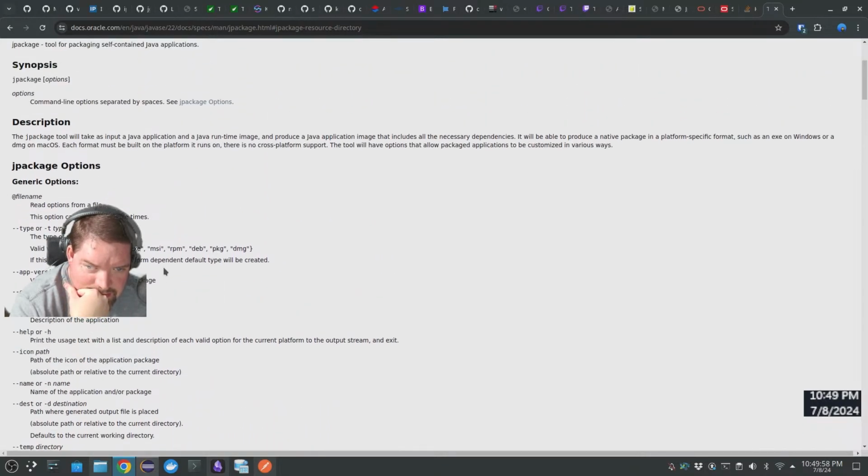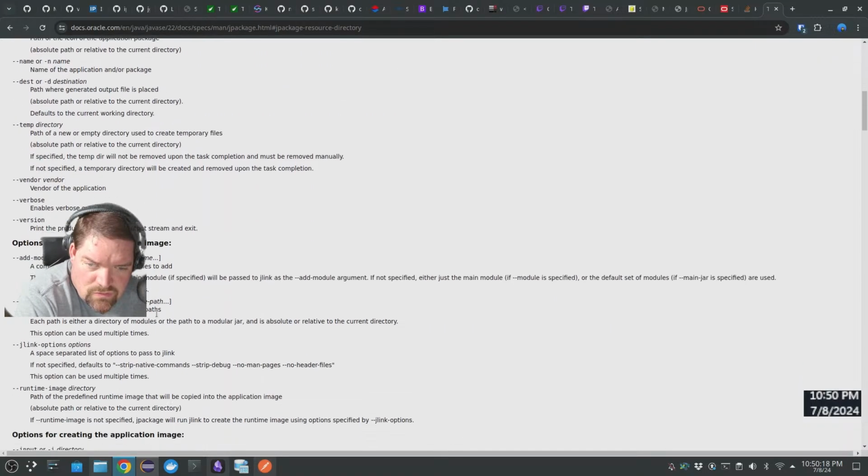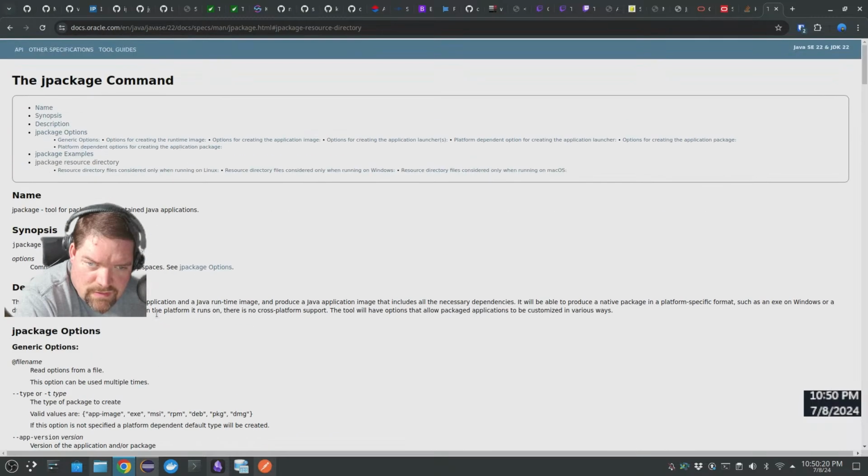Where's the icon? I guess I have to do the --icon option to get the application icon in there. That's fine, I guess. But what I'm looking for is the application package.